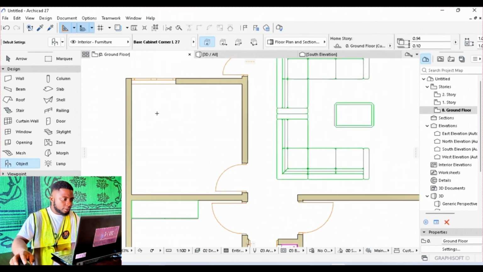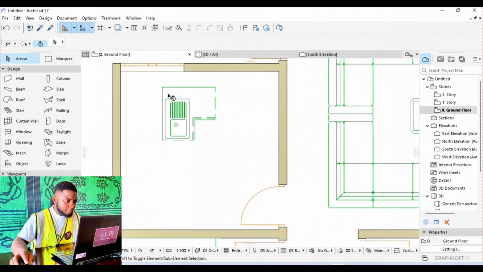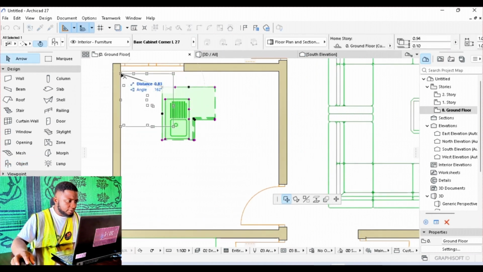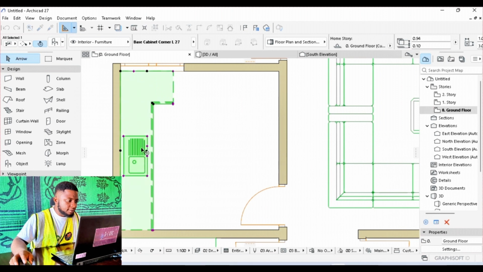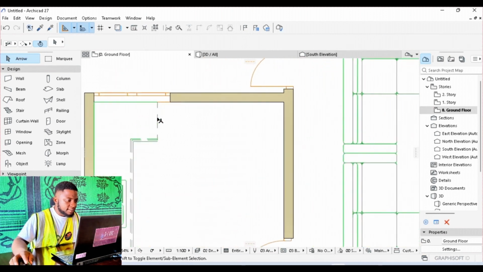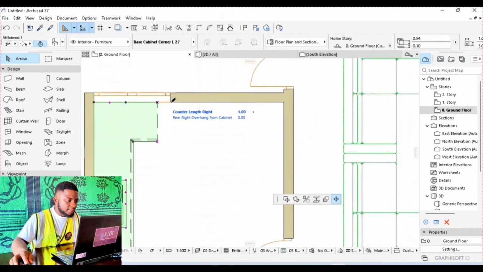Once done, we're going to click OK, and we're going to place the counter, so the counter will be at the end of this window. We're going to extend it to be longer, such that our sink will be along this length. So here will be our sink, and this is our counter. We would like to extend our counter this way too.